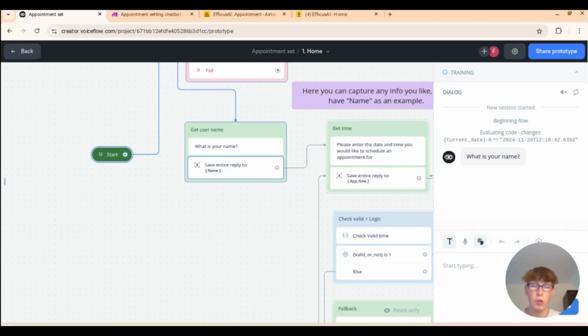Show you how you can build an appointment setting chatbot using Voiceflow, Make and Airtable. Now I know there's quite a lot of tutorials out there that show you how you can set up appointment setting chatbots, and they can be quite confusing, so I have made my own method that I think is the most beginner friendly way that you can set this up.